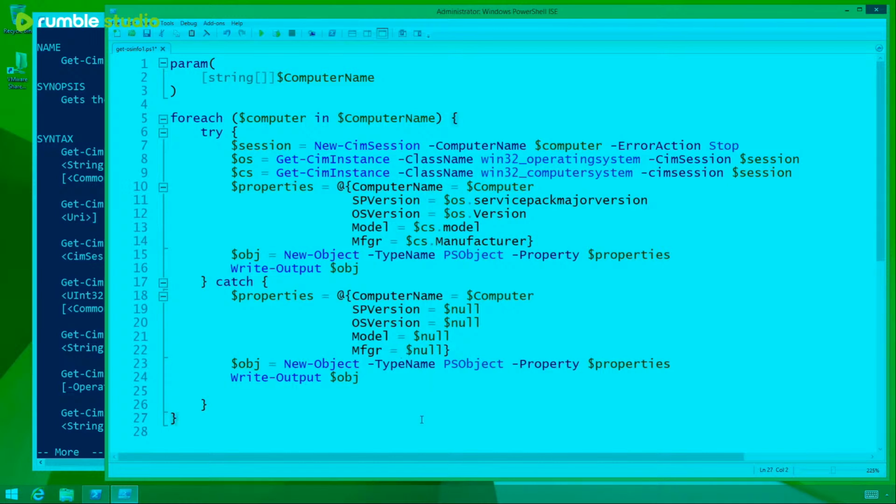This is not the cleanest code yet, but we're doing this for illustrative purposes. If I fail to connect to a computer, I am still going to output the exact same kind of object. I'm just going to null out its properties. Now, there's actually a slightly better way that I prefer, that I tend to use in production, which is this.